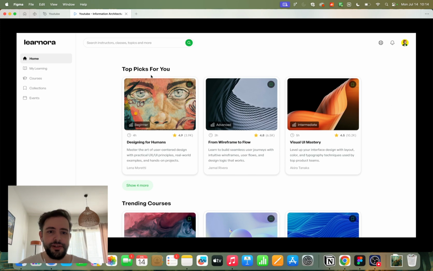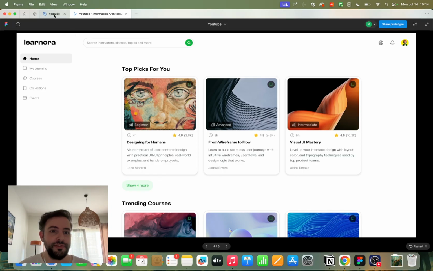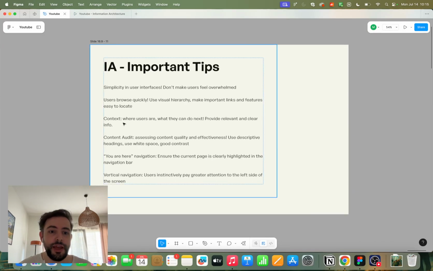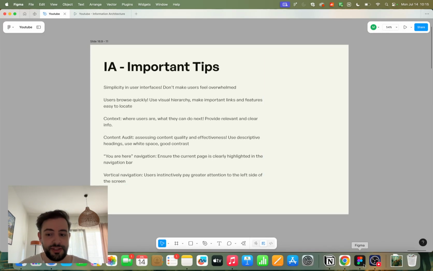They can see there are topics and trending courses. There are different courses here. There is a search bar, and inside the search bar users can know what they're going to search for. They can see where they can navigate, what kind of pages there are, as simple as that. And yeah, the context is a very important part of information architecture. This is one of the important points.